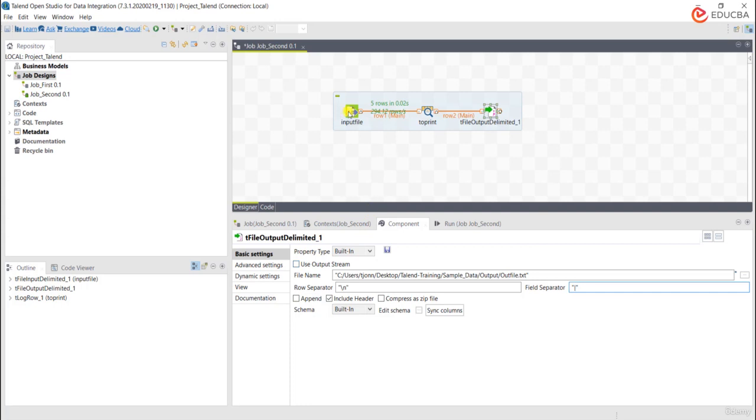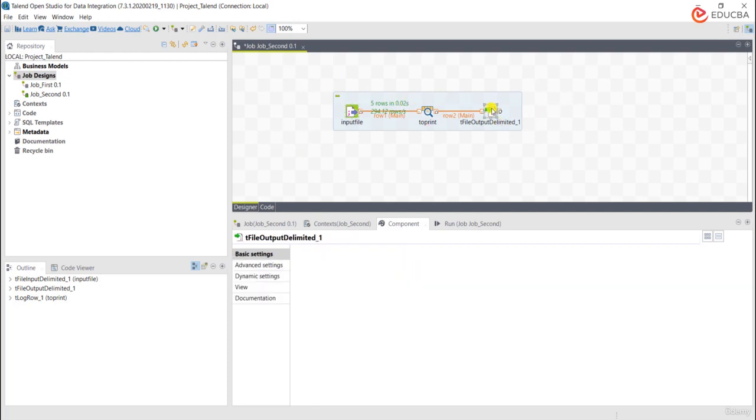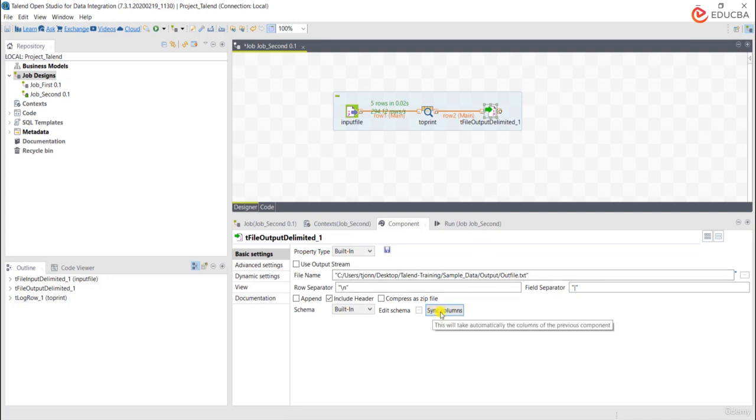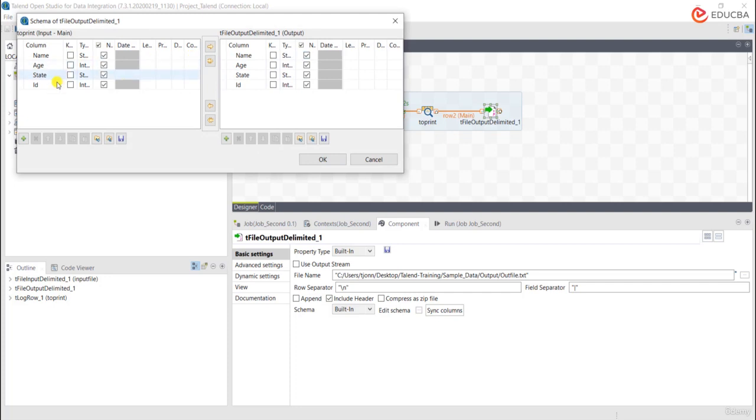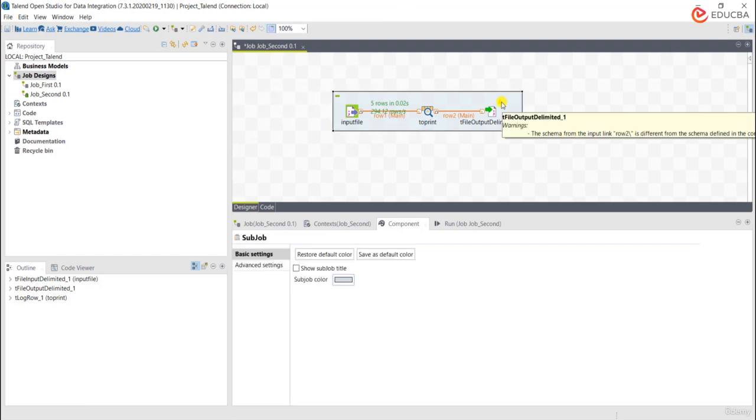You have understood that if you use a tLogRow and there is a message asking if it should propagate the changes, when you click yes, it will propagate to the entire row of components. If you say no, it gives a warning and you always have to come back and do a sync columns or a manual edit. Let me say I delete this here. I click on OK. We have a warning again, which says that the schema is different from the input schema.